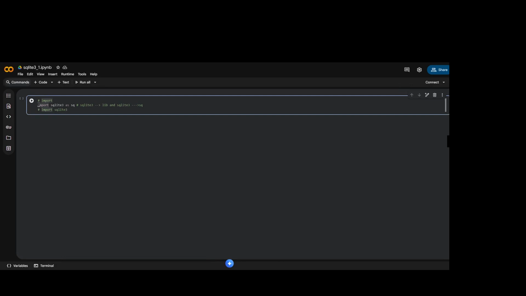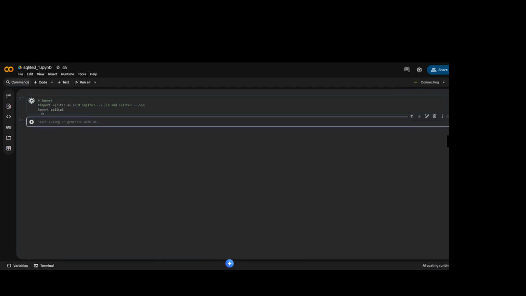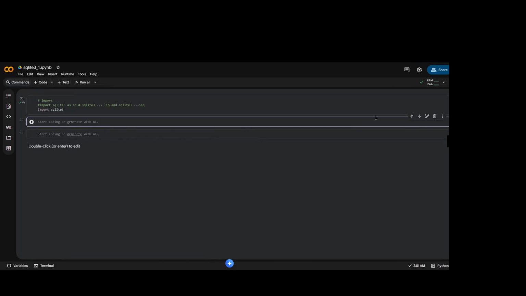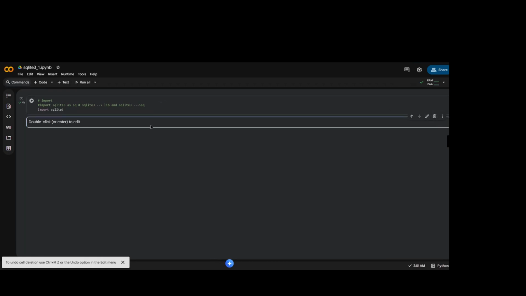So first of all, I'll just import sqlite3. I won't give a substitute word for that. Import sqlite3. Let it get imported. Yeah, already imported. Now, if you want to create a database, or if you want to connect to any database, we are going to use some stuff here. We have to connect something to the database.